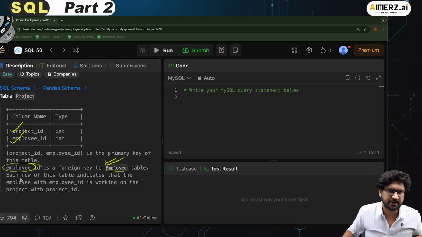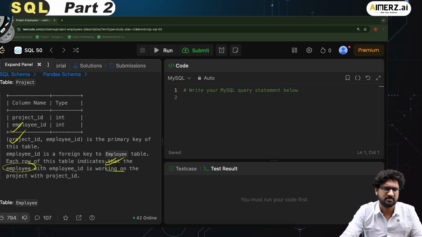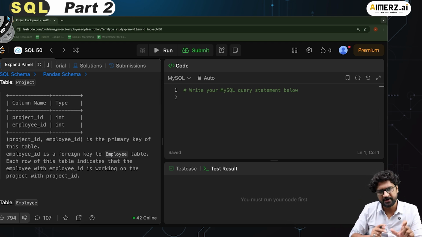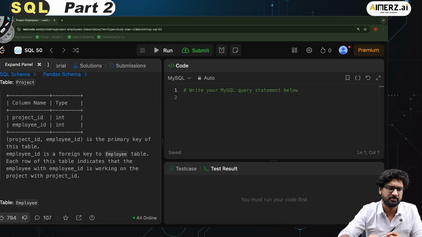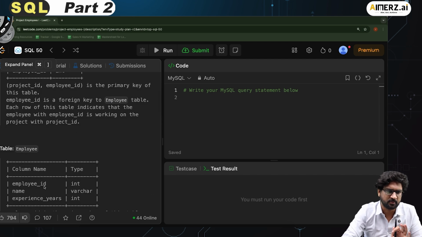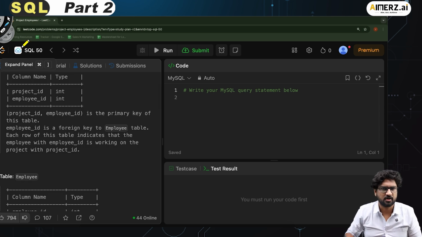Each row of this table indicates that the employee with the employee ID is working on the project with the project ID. Simple, right? I have a table. One is the project ID, another is the employee ID. It means that this employee is working in this project, and both of them together are the primary key. Perfectly fine. I have an employee table which will have the employee ID. So these two are connected, right? These two tables are related.